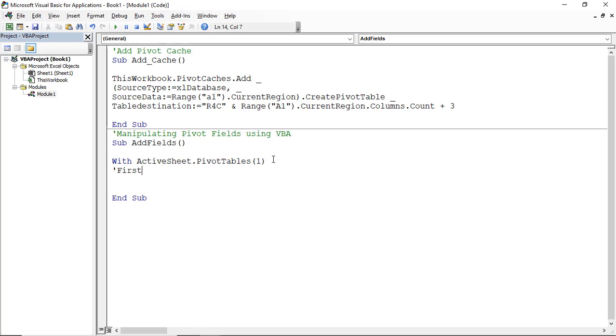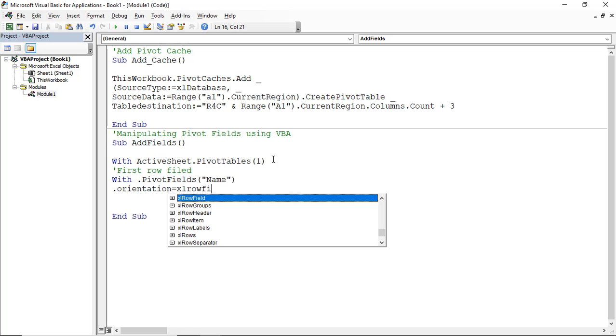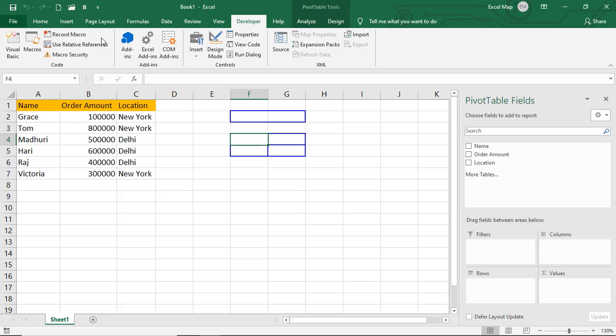Then I'm taking first row field. Here by using with object again, say PivotFields, that is a name. I'm taking name and that is Orientation is equal to xlRowField. See, there are 4 things in these areas. Filters, columns, rows, values. Coming to this macros VBA, we call it as column field, row field, data field and page field. Row field, column field, page field and data field. So we'll write the code like that.